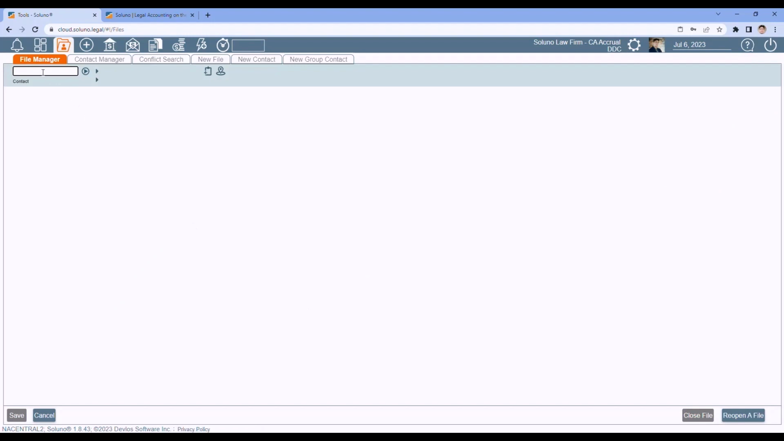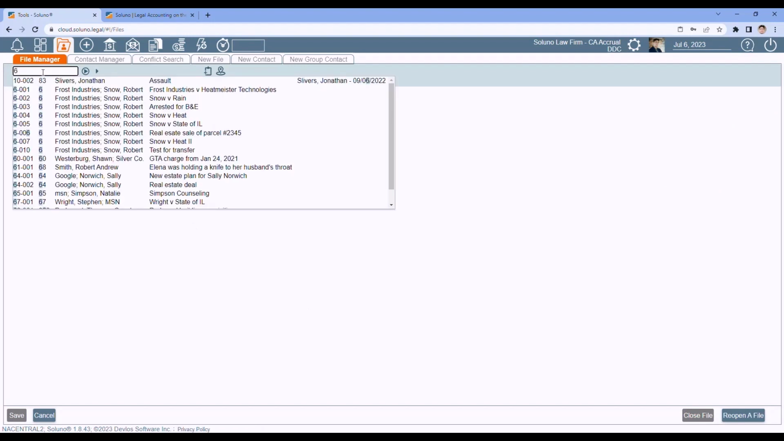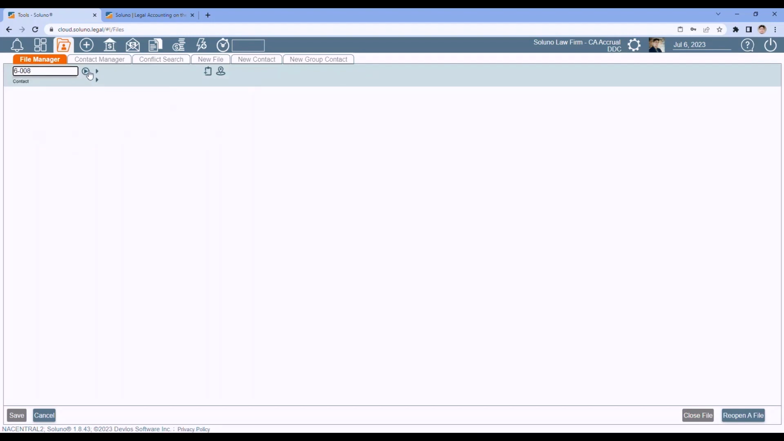Now if I try to find file 6-008, it doesn't find it because it's a closed file. Closed files are searched during a conflict of interest. So if it is closed and you do a conflict of interest, we still search your closed files and we will populate them if we find a hit in a closed file in your conflict search.